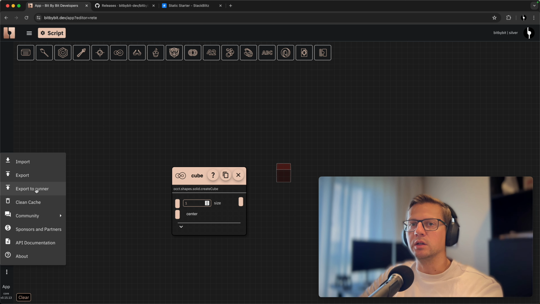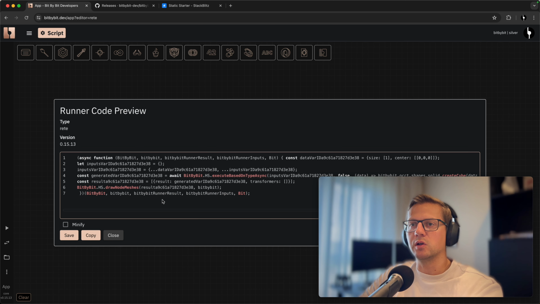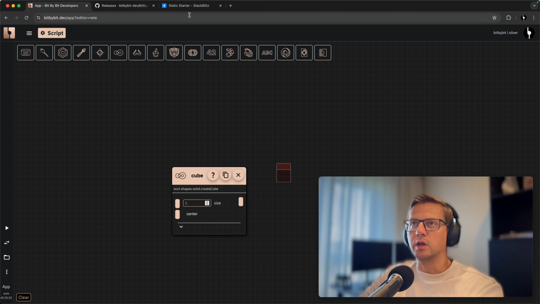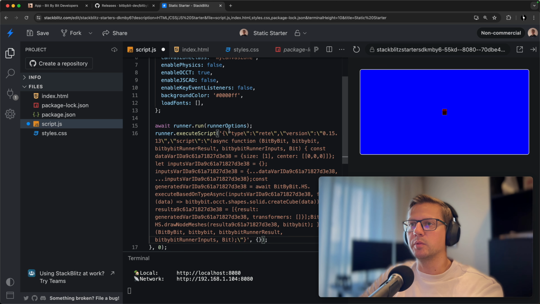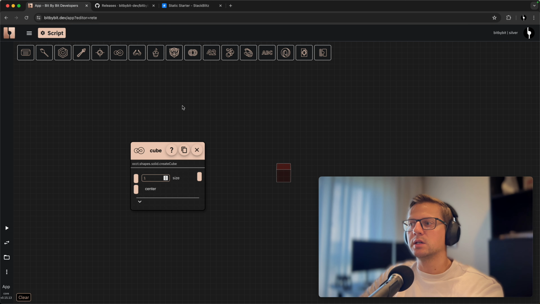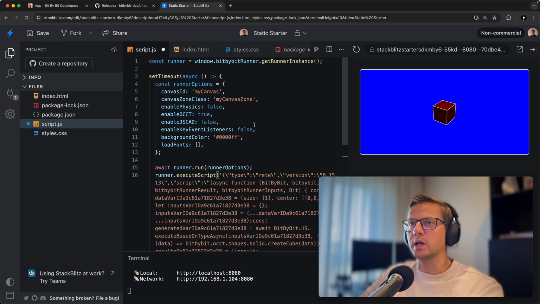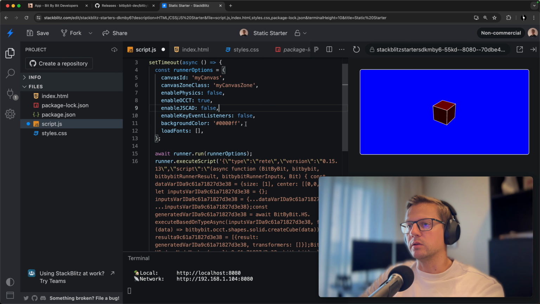This is what we need to click to generate JavaScript code. We can then hit this copy button, go here to StackBlitz again. Then instead of this, we will copy paste this script, and voila, you have now made the communication happen between the visual editor on the Rete side and your website on StackBlitz. These are completely two different websites, right? So this is quite cool, I think.